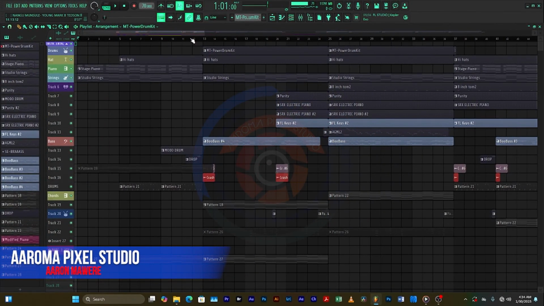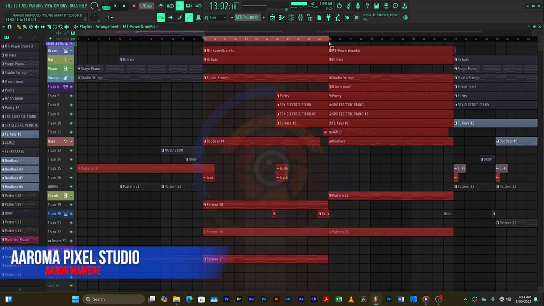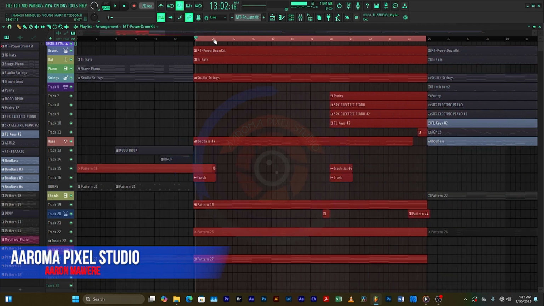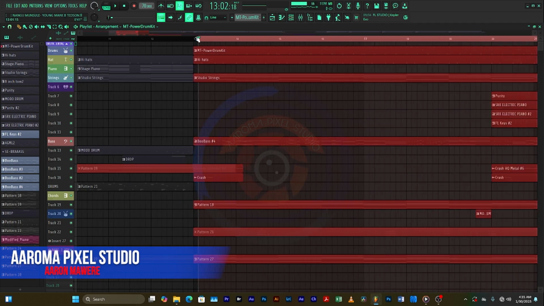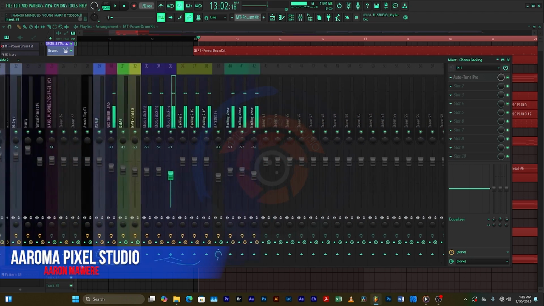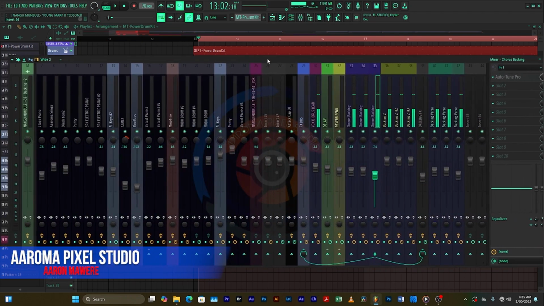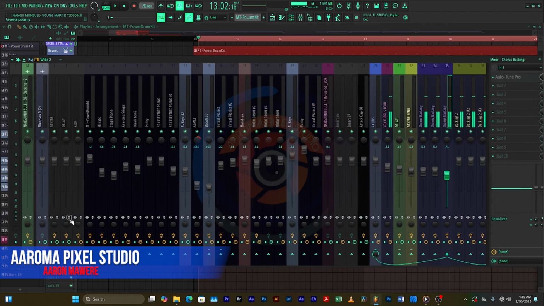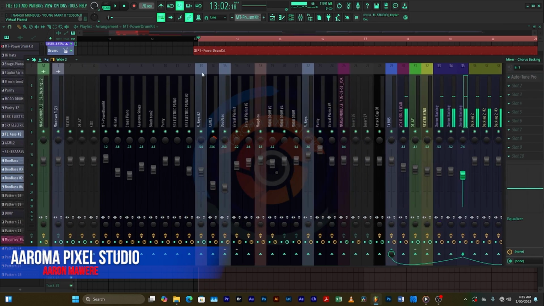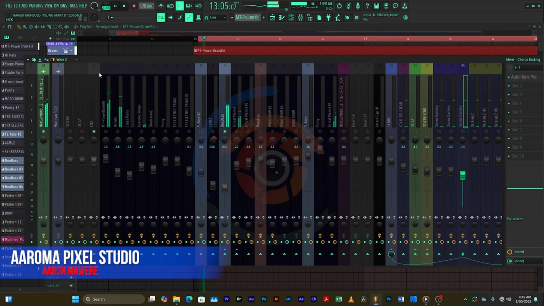So the first thing, ladies and gentlemen, that I'm going to show you is my kick right here. Let me put this on. So I'm going to my mixer right here, and let me show you the kick and the bass. The first trick that I do when it comes to starting mixing in FL Studio when it comes to instruments. So this is my kick. Let me just solo it. So here is my kick and my bass.